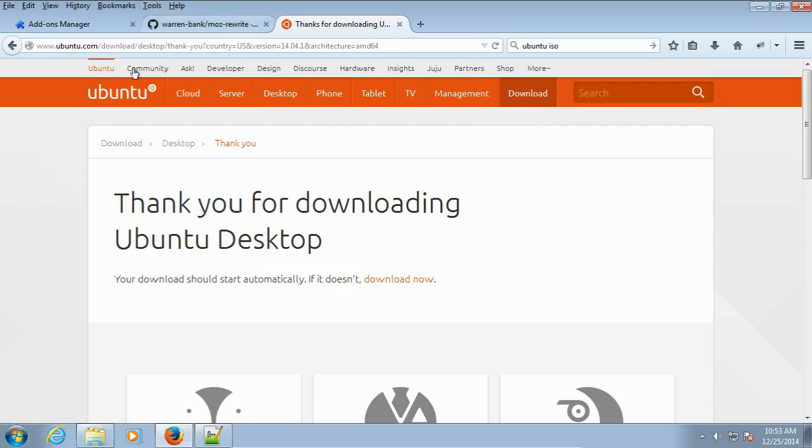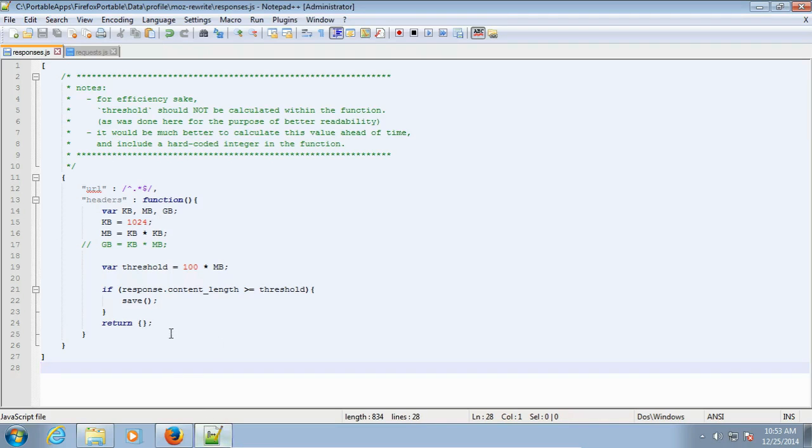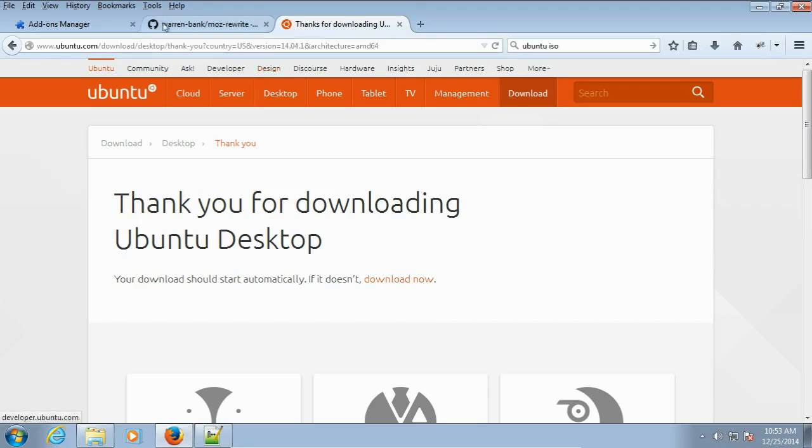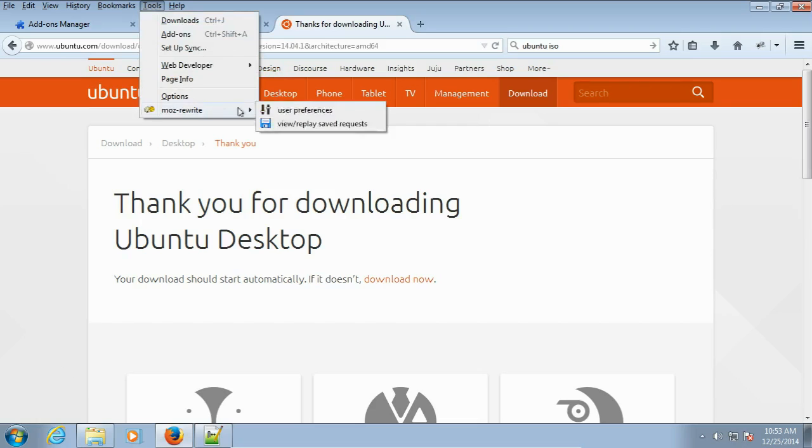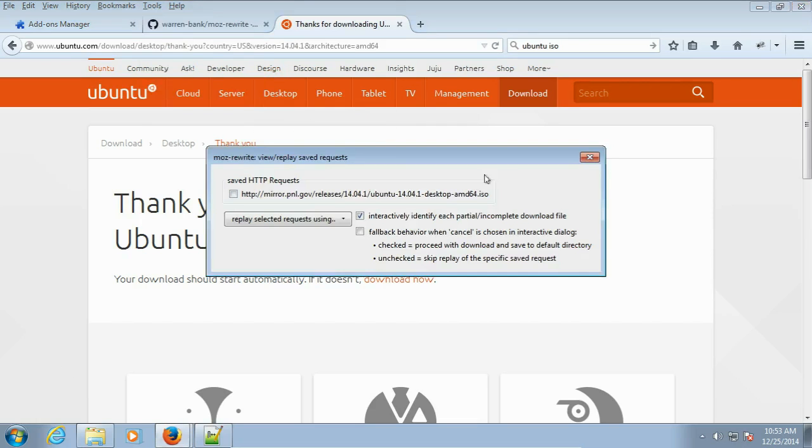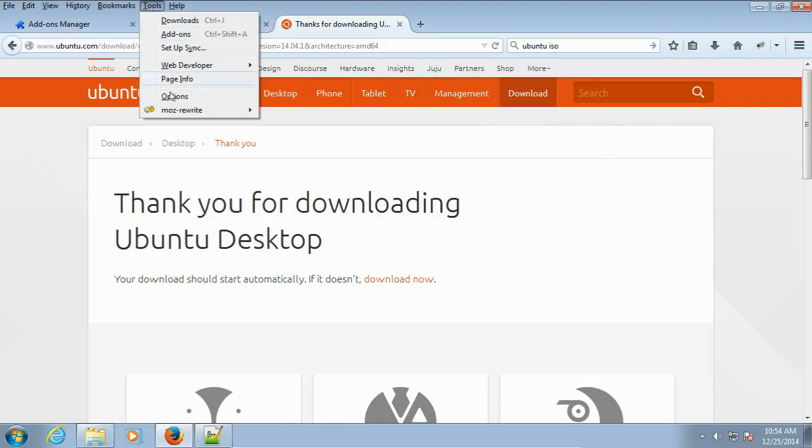Because it automatically started it, and because this rule is in play, and because the file is larger than 100 megabytes, it's going to be listed here. So now is a good time to discuss what just happened. First things first, let me show you. If you remember, let's go back to our preferences.